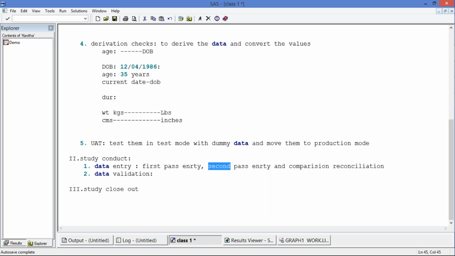So data validation is to check the validity, accuracy, and consistency of the data. What we do here is run the validation processes.